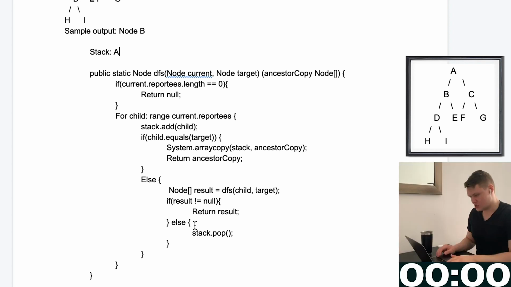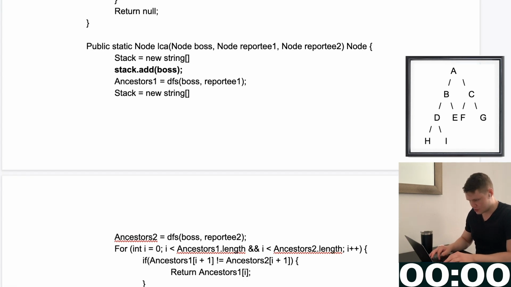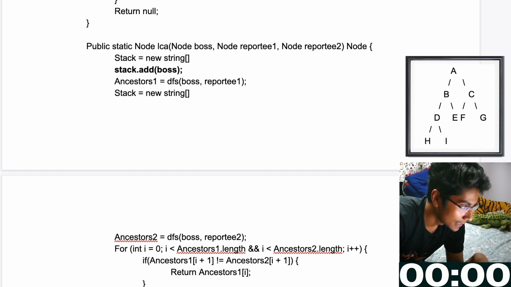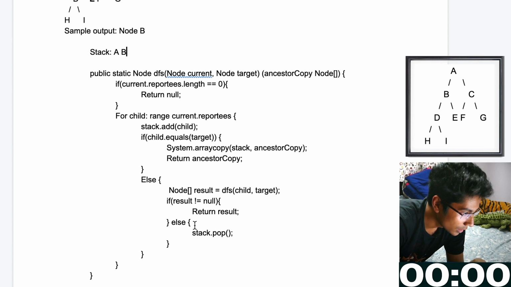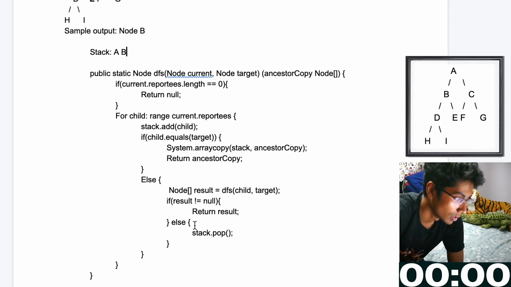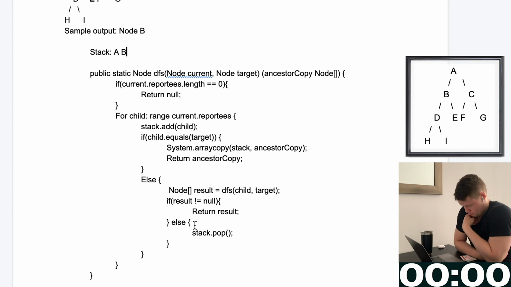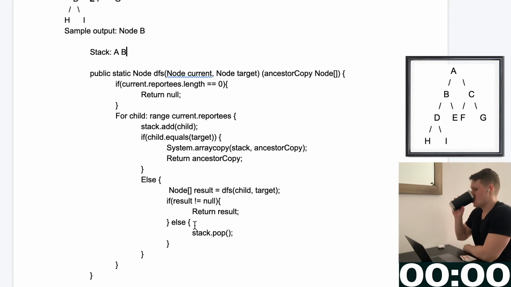Okay, I'll add it for you, but we understand. Right. So if that is done, then we go to B, which is the first reportee, and we add that to the stack. We ask, is it the target? No. Of course, we don't do the ancestor copy here, we go here and we call a DFS on that. We go to D, which is the first node.